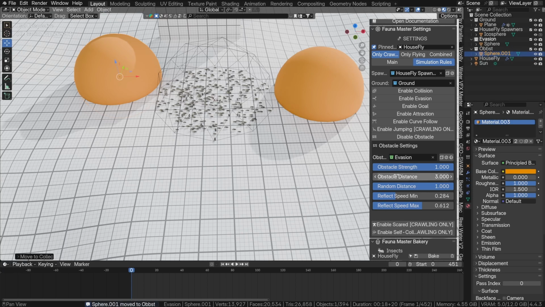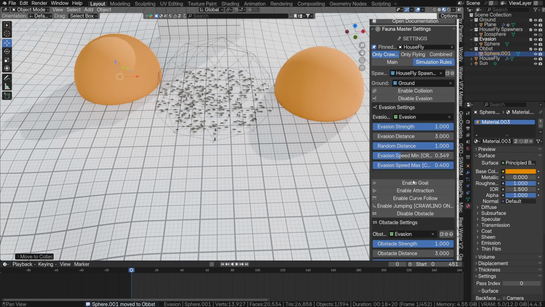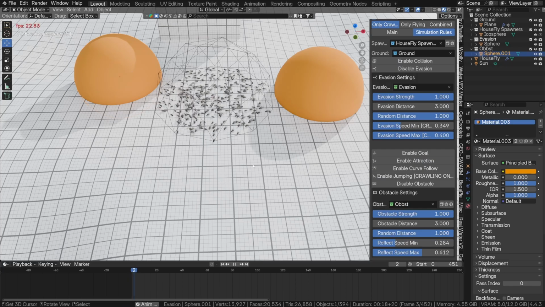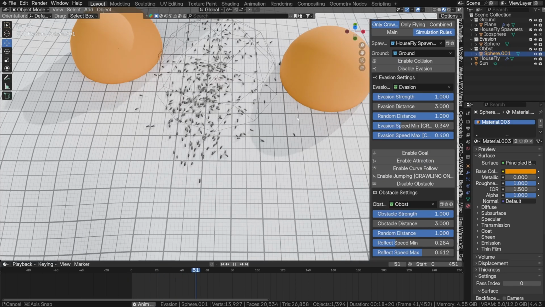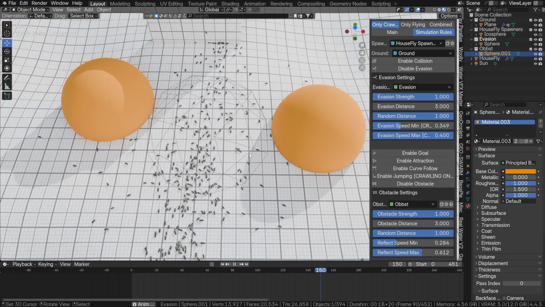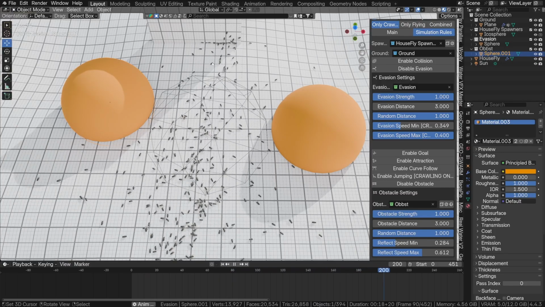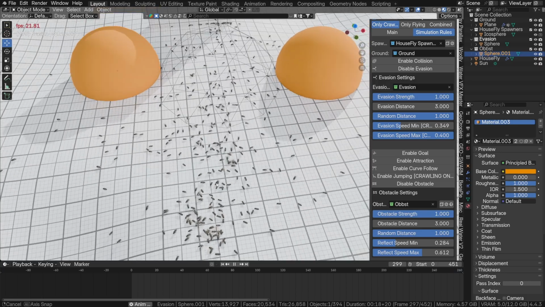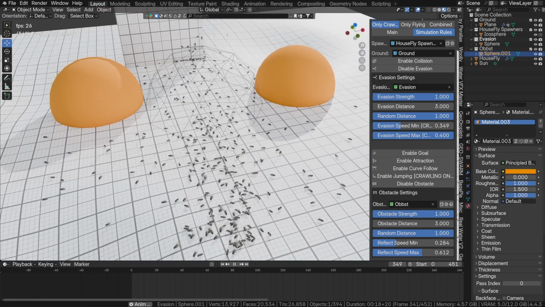One solution is to use evasion on one side and obstacle on the other. For example, create a second sphere, place it in a new collection named obstacle, enable evasion, and assign your obstacle collection. Now the issue is solved. Please keep this in mind. You can also find more information about this in the documentation under the FAQ section.